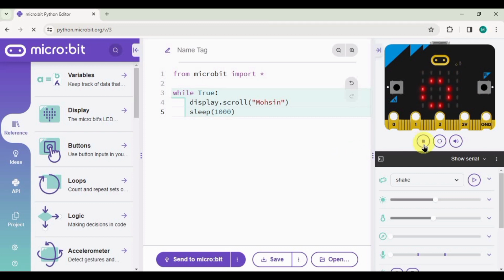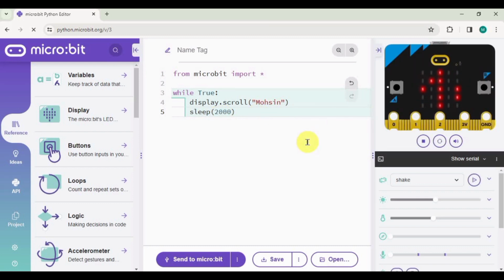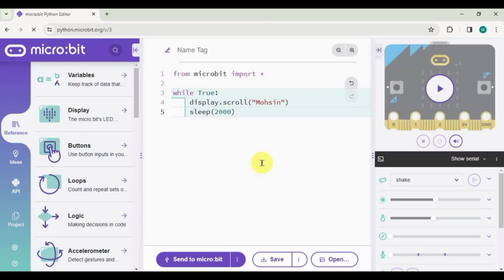Yes. So stop the simulator and let's type here 2000 milliseconds, which is actually 2 seconds. And here you can see the delay is correctly inserted. So stop the simulator here, and now it's time to connect the Microbit.